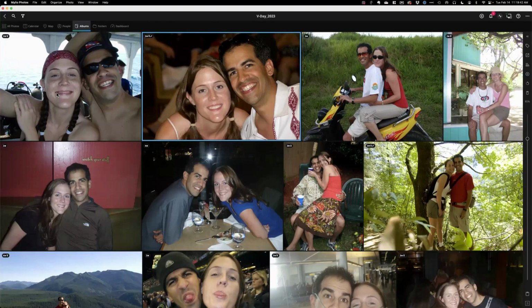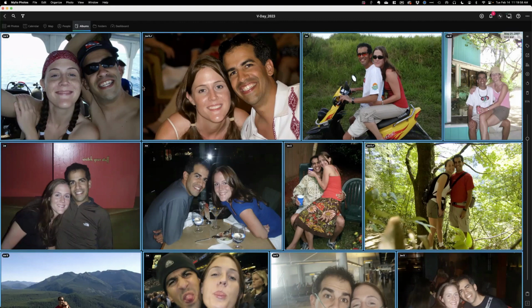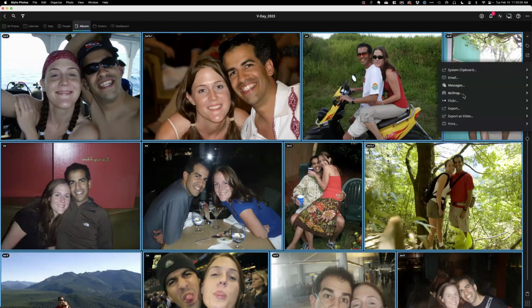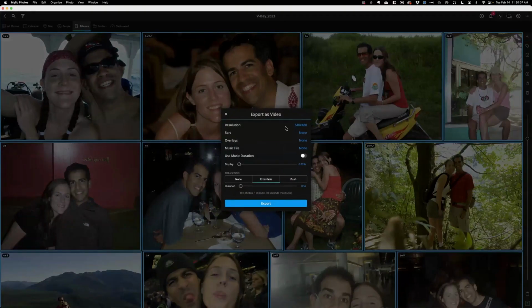But what I want is to play this slideshow with the song that we used during our wedding. And in that case, I'm going to ask Mylio to export these photos as a video. Now, most of the photos are really good resolution, so I know I can select them all and click the export button right here, the share button, and export as video.